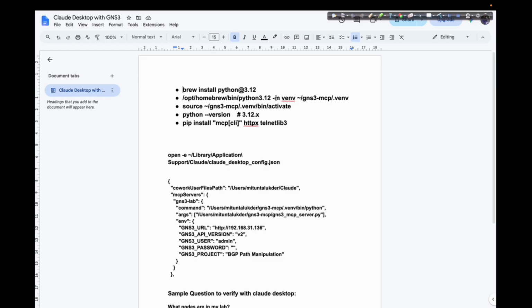So as you can see, there is a constraint here for those packages for MCP to work properly: we need a Python version which is 3.12 and above, and by default the Python version preloaded on the MacBook is 3.9 at this moment of recording. And you can see we have activated the virtual environment and all the required packages have been installed here.